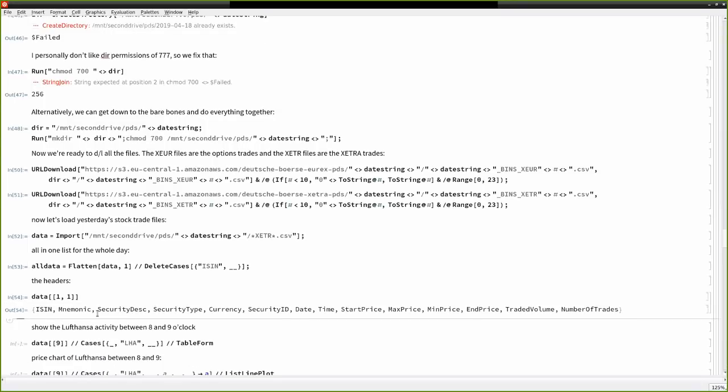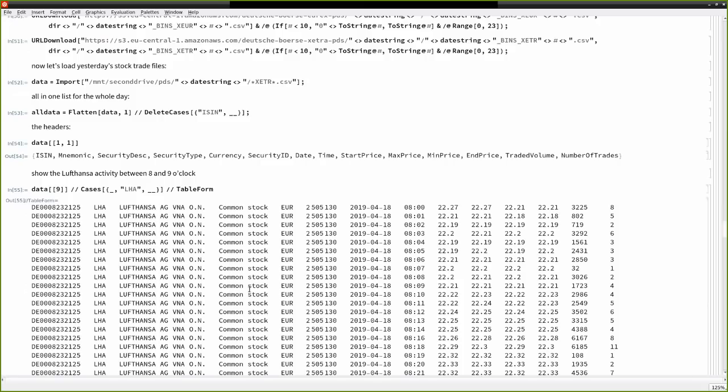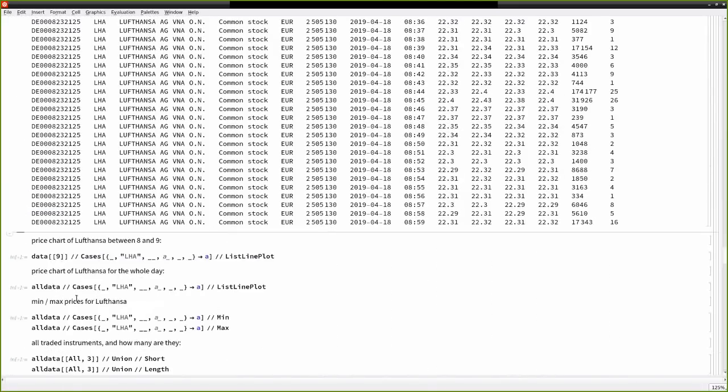And for example, I can now say file number 9. So that's from 8 o'clock until 9 o'clock in the morning. Show me all the Lufthansa activity between 8 and 9 o'clock. Right? So here I get probably a big table now. All right. So this is the Lufthansa activity between 8 and 9 o'clock. So a bunch of trades.